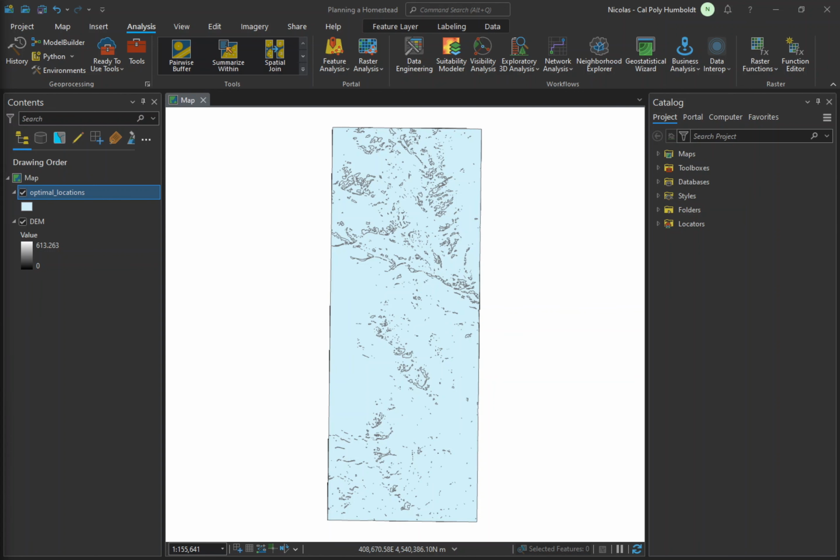Creating a definition query. Currently, I have a vector feature class that contains all of the potential locations for my homestead. The problem is that I also have areas that I don't want. In the raster dataset, these were the pixels that had a value of 0. I'll show you what I mean. Go ahead and open the attribute table for the optimal locations.